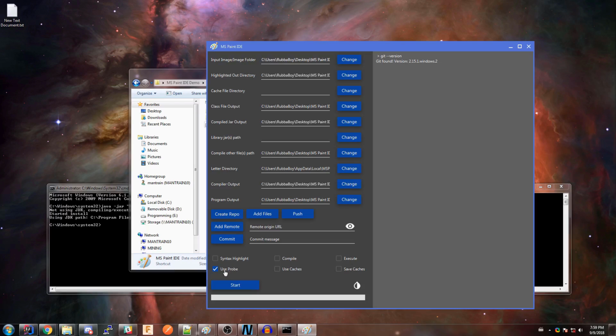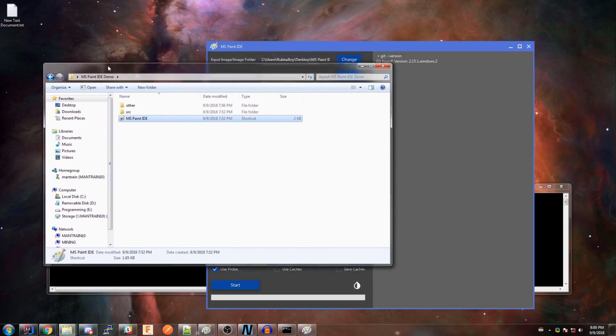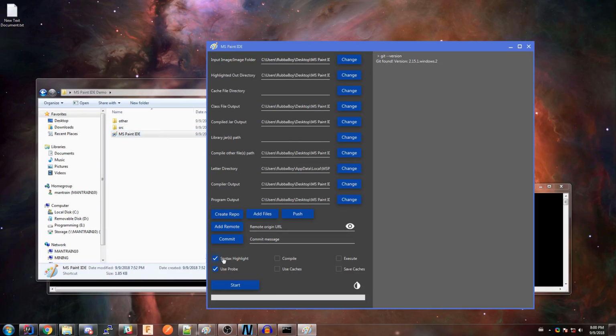So I'm just going to click use probe, which just sends basically a probe trying to find the letter P, which is package, which is in every Java program, and then every 25 pixels it'll go down and scan that for letters, so it can be 25 times faster than just normally doing it. And syntax highlight, it'll just make a highlighted version of your class, which is nice to see. And compile will obviously compile your program.